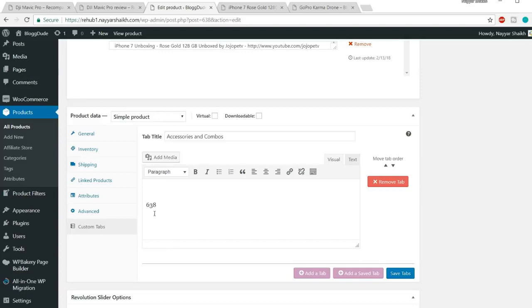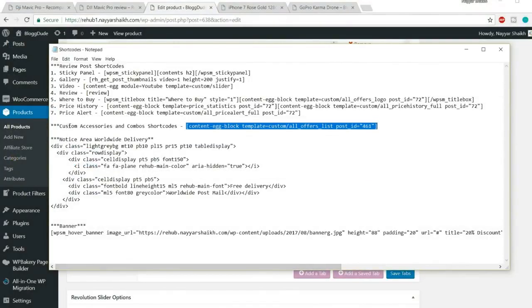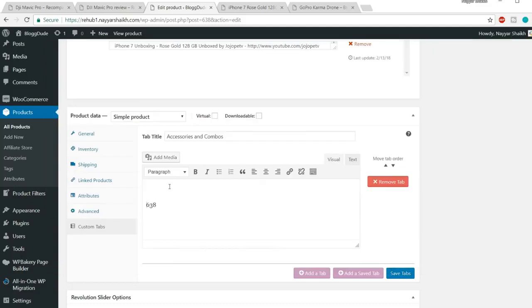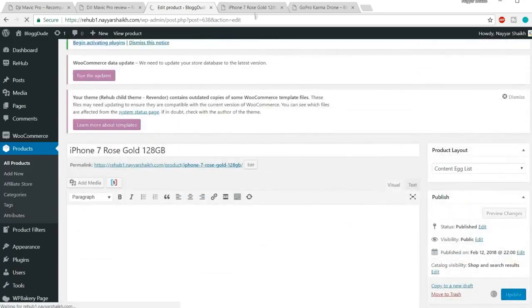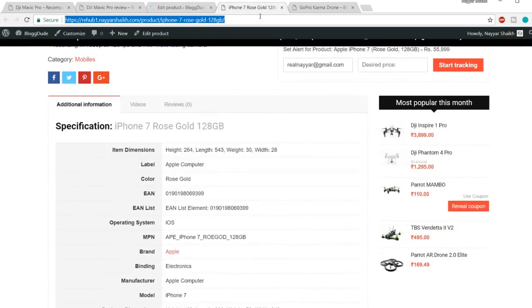It was 638. Now if you see the shortcode file, you'll see a file which says custom attributes and combo shortcode. Now copy this shortcode from here. This is the shortcode for custom attributes and combos, and paste it over here, and just replace the ID with this ID. Okay, just replace this ID with this one and click on save tabs. Now click on update and come back to this page. Let's refresh and see the changes.